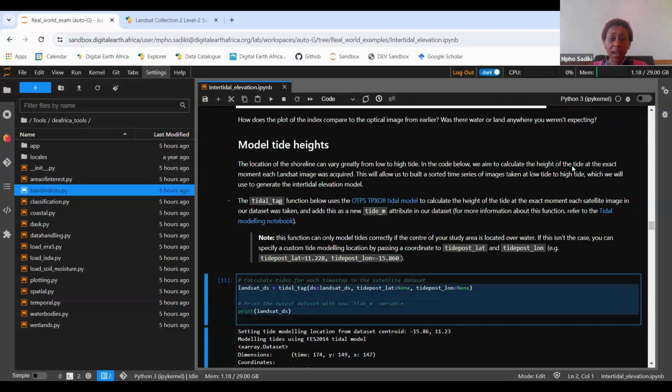we're calculating the height of the tide at the exact moment each of those 174 Landsat images was acquired. And this will allow us to build a sorted time series of images taken from low tide to high tide, which will then be used to generate the intertidal elevation model.